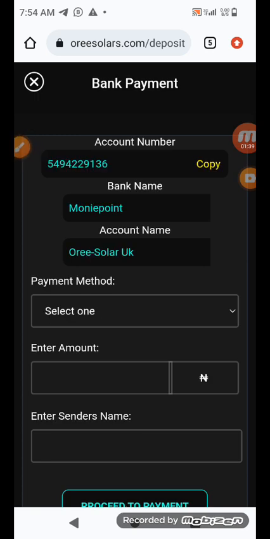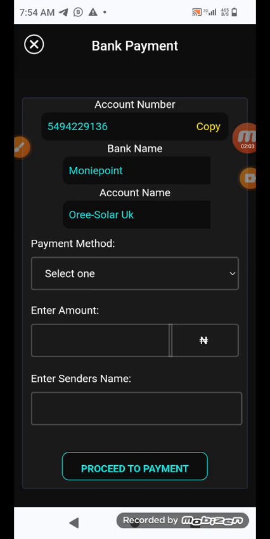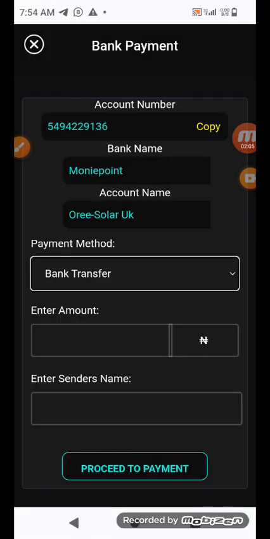Now, immediately you click on deposit, the system generates the deposit address. You can copy this account number. This is the bank name, Money Point, and this is the account name, Oree Solar UK. Just copy it and make your payments. Assuming that pack of 30k, you have gone to make payments. Having made the payments, now come here and select bank transfer.